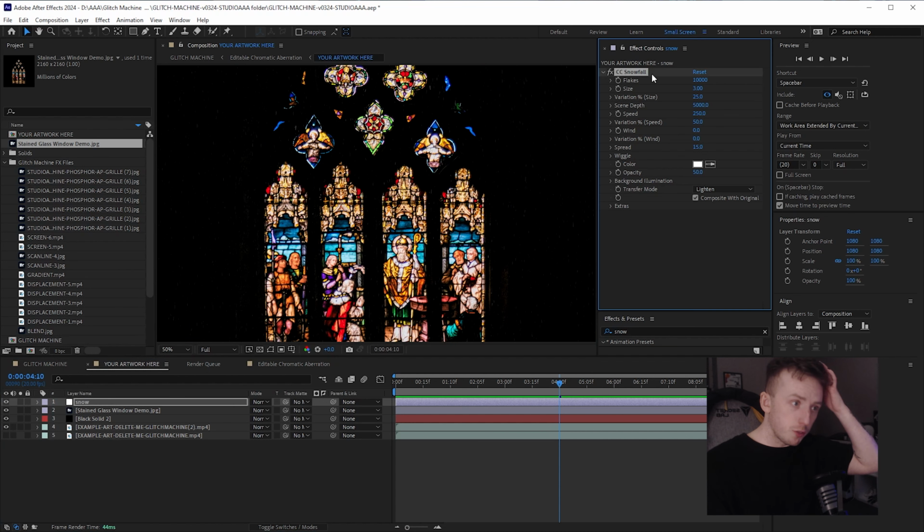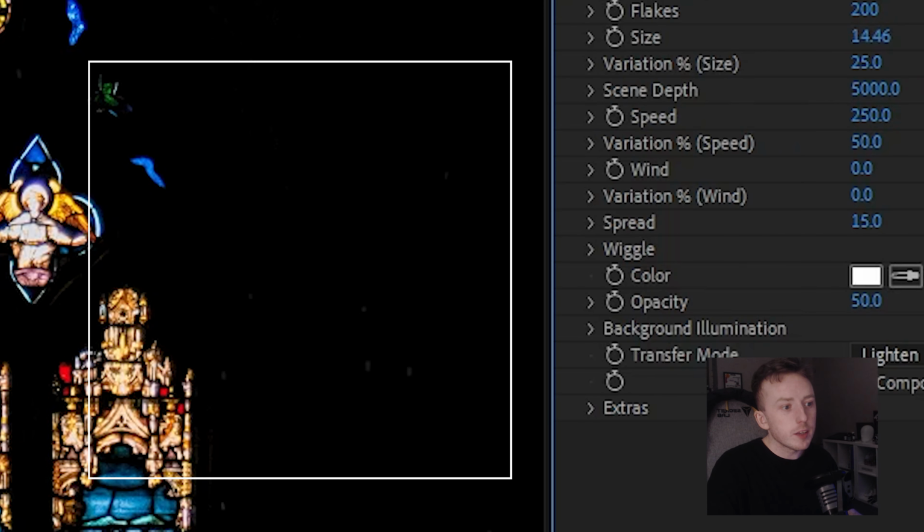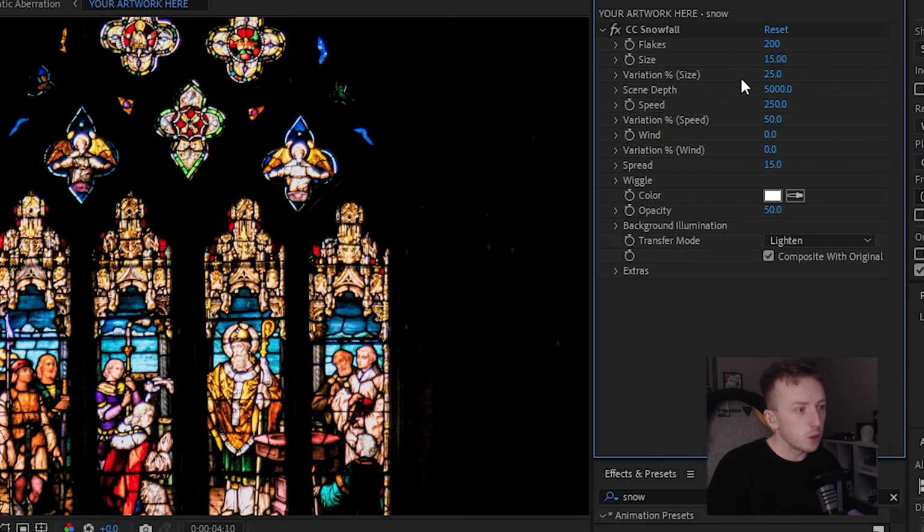With the CC snowfall effect controls open, just turn the flakes count down, like all the way down to like 100 or 200, something like that. Turn the size all the way up until you start seeing them. So for me, that's 15. Doesn't really matter what you do for variation in size, but I'm going to turn that down. Turn the scene depth down to like 900 or 800. Turn the speed all the way down to like 30, 40, 50, somewhere like around there.